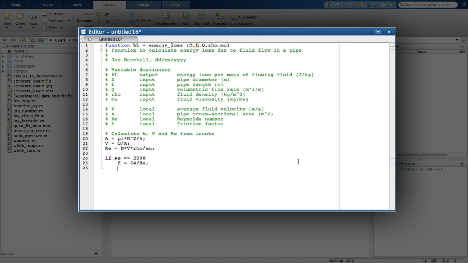If this is not the case, we need to calculate the friction factor based on an expression based on the natural logarithm. That ends our if statement and now means we can calculate the energy loss.